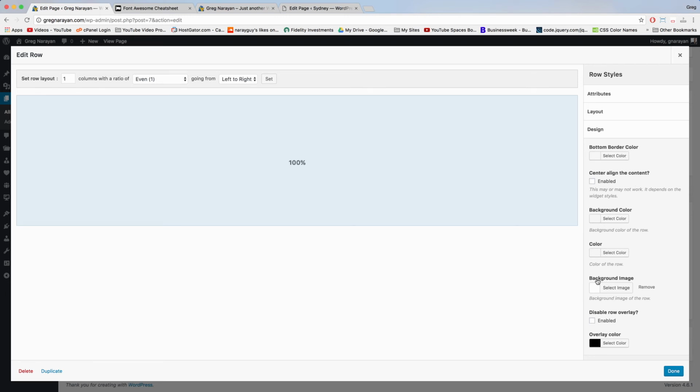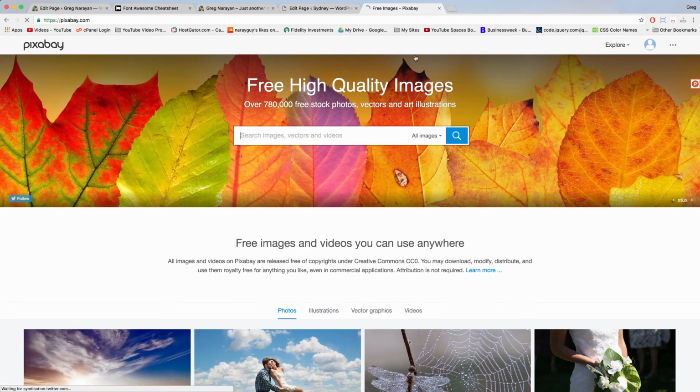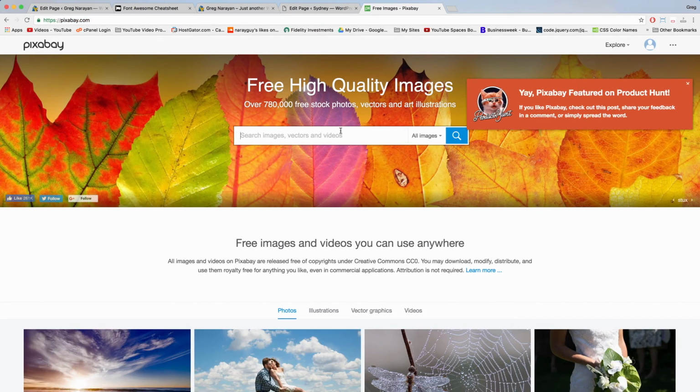And where it says background image, we need to select image. But first, we need an actual image. So let's get that free image that we used on just a demo, and that was the image of the sunglasses. To do so, what I did was I visited pixabay.com, that's P-I-X-A-B-A-Y.com. This is where I like to get all my free high-quality images.